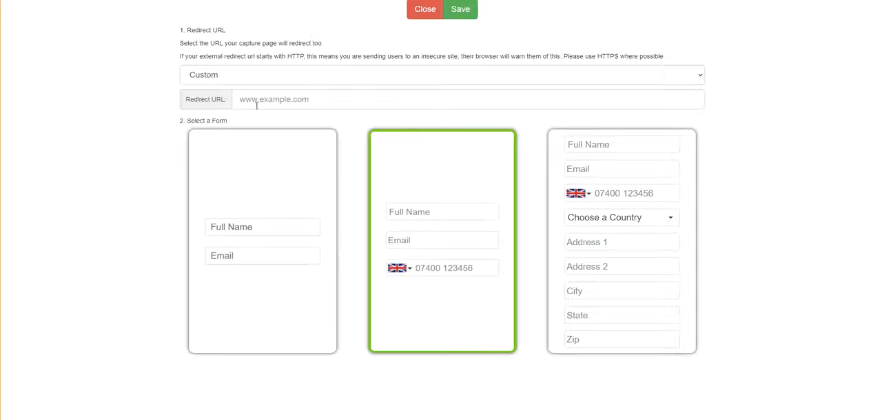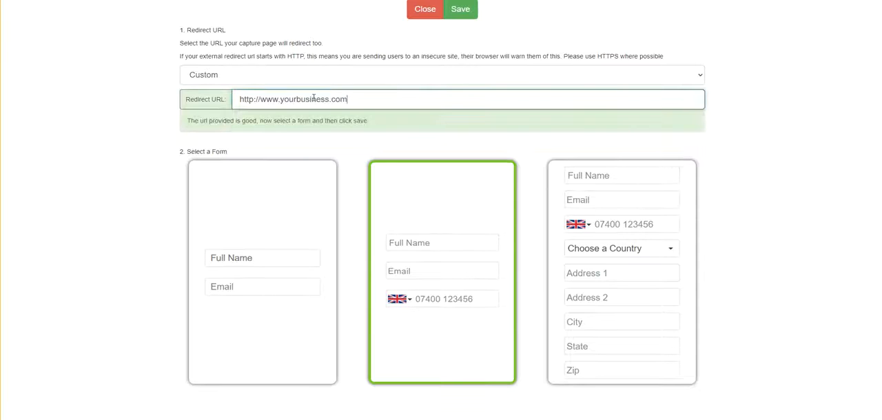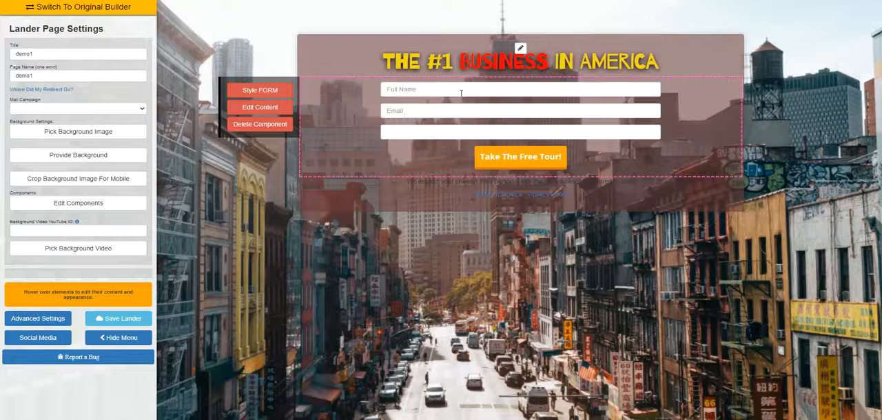So now you can type in any website you want. So if you have www.yourbusiness, when anybody fills in this form, that's where they'll go. So you are in full control. Whatever you type in the form is where it's going to go. So if I hit save, you'll see here we have name, email, and a phone number. Now it doesn't say phone until we see the actual page here.